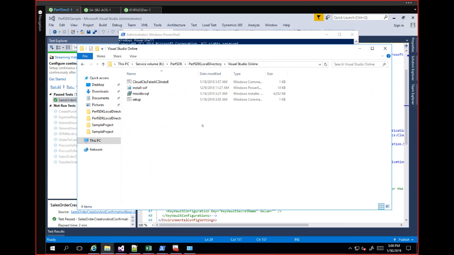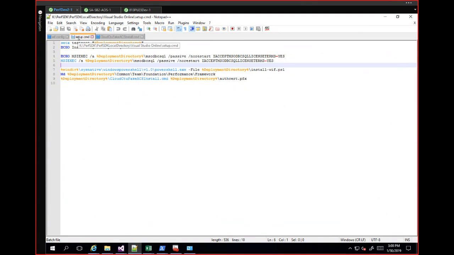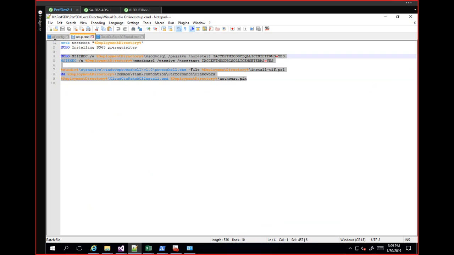The next thing is that we need to make some changes to the files inside the Visual Studio Online folder. Basically there are two files you need to change. The first is the setup command. You are going to replace the existing content with the content you can see in here. Again, we are going to document this step by step, and that information will be included in the documentation itself.